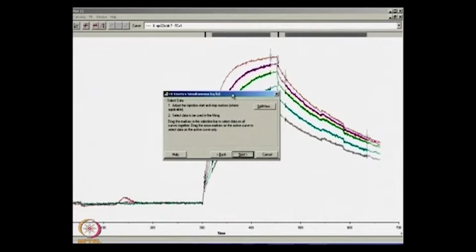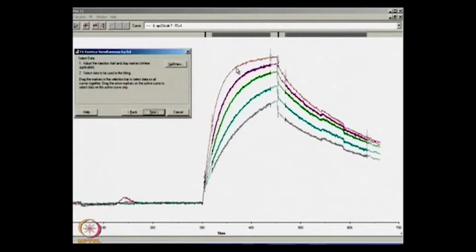And then if I want to, I can go and adjust the start and the end time. So I can actually move this to adjust the start time and the end time of association and dissociation, which I sometimes do, but I think this is pretty well picked up by the software already. So I don't need to do much.